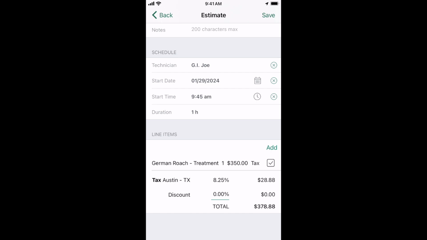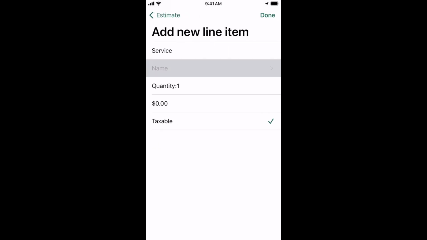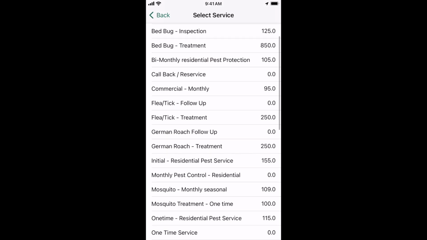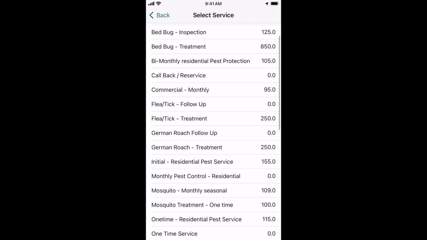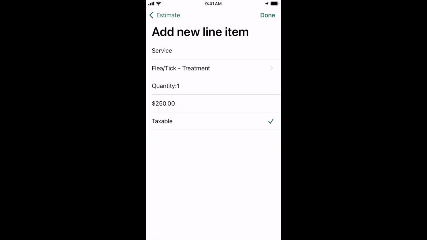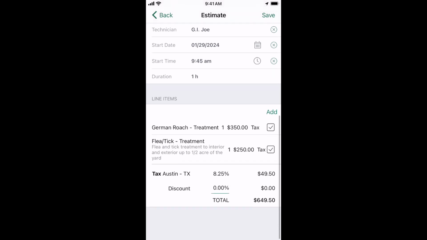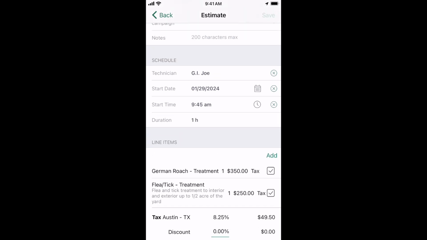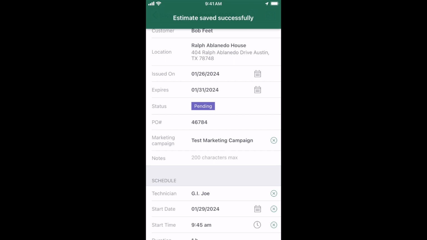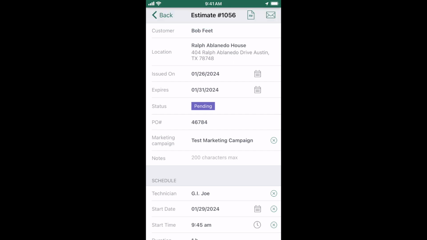If you need to add an additional line item, click add, click name, and let's say we are going to add a flea treatment to this service as well. Click done, and we now have the German roach treatment and a flea treatment added. From here, we're going to save, and the estimate has now been saved.